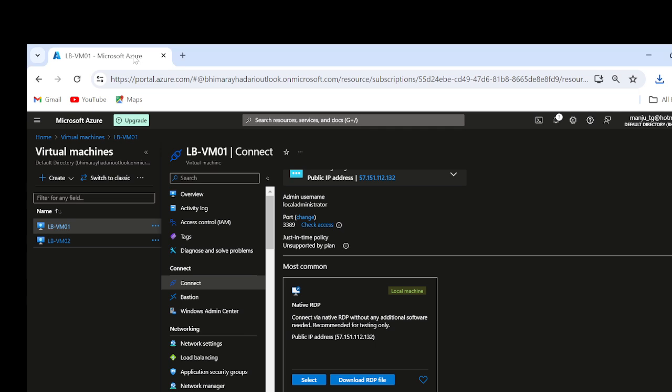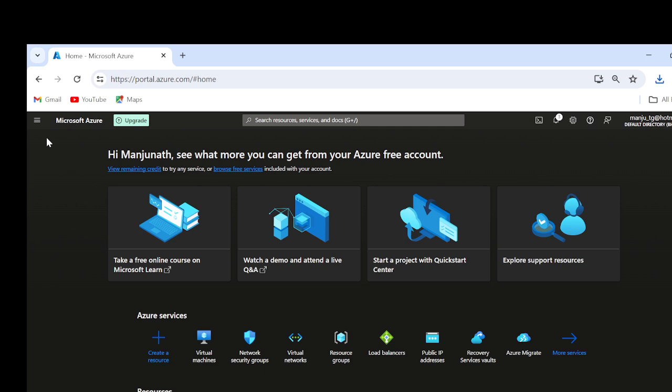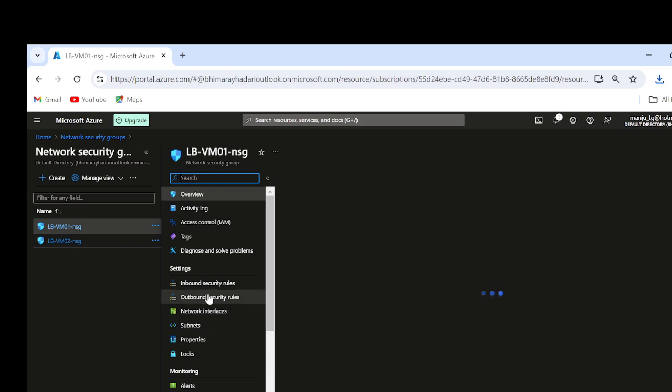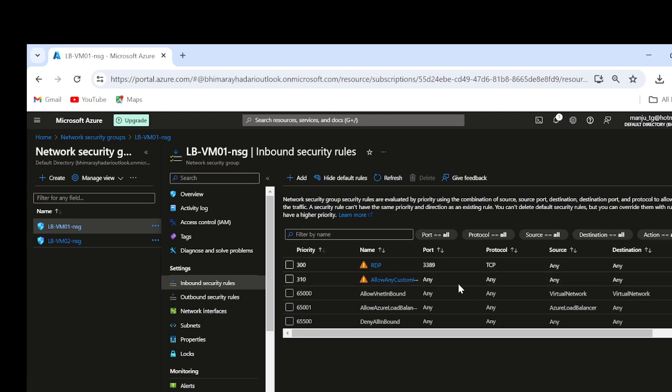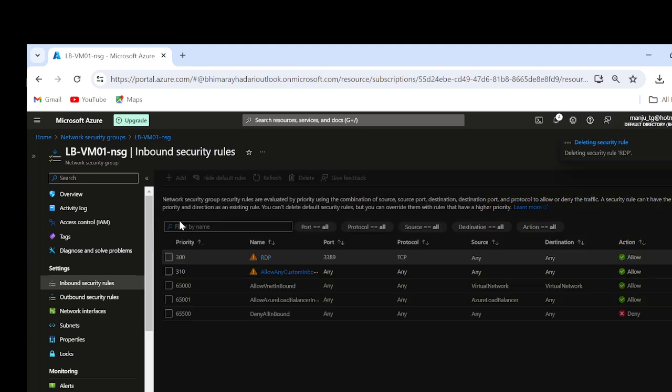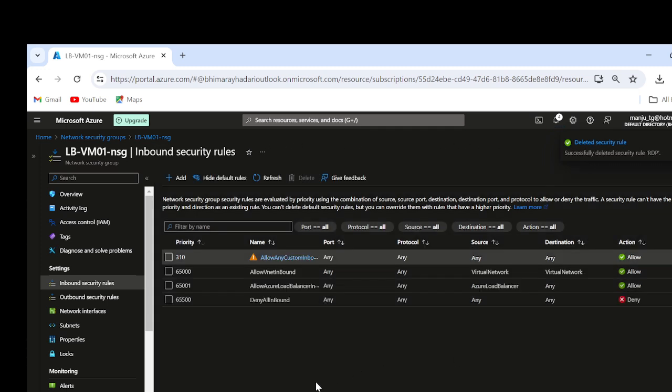So now what I will do, let me go to the network security group. I'll delete the inbound rule for VM01 for this RDP. See, this RDP rule is there now. This 300 rule: port is 3389, protocol is TCP, source is any, destination is any, allow. So I will delete this. Now there are no specific rules created for the RDP. If you have not allowed the RDP, then you will not be able to log in at all.